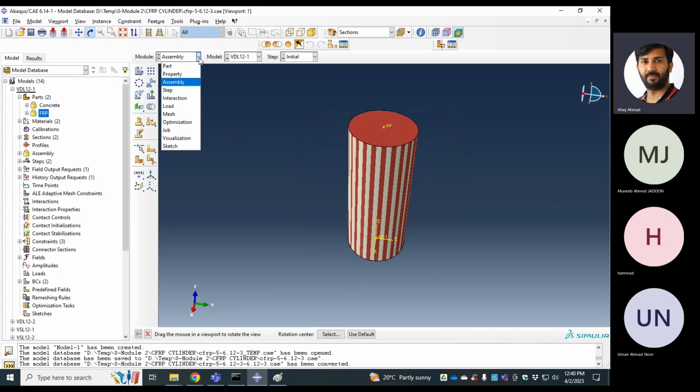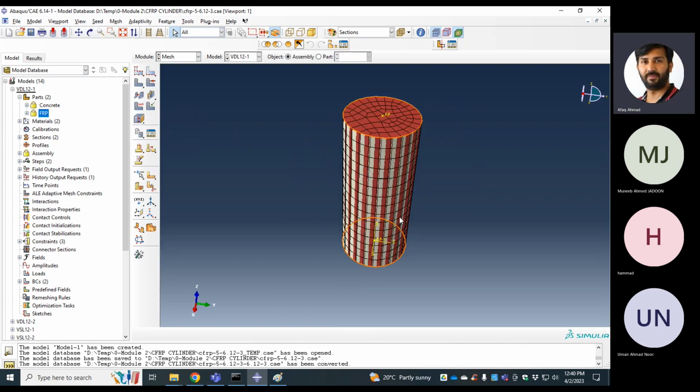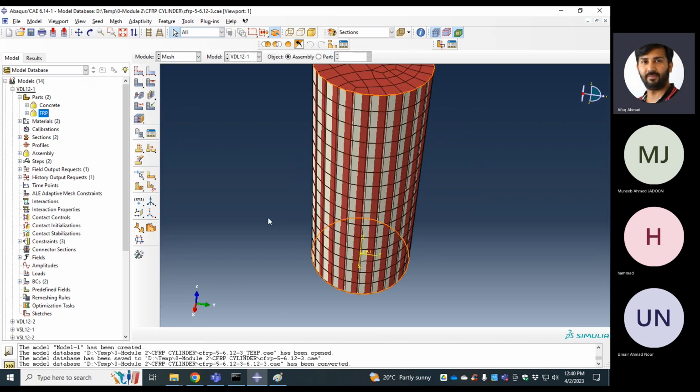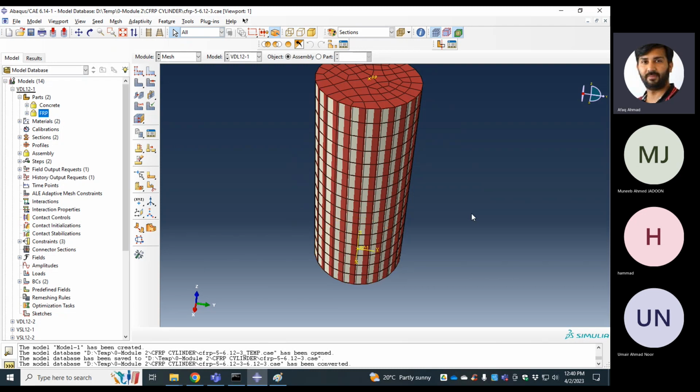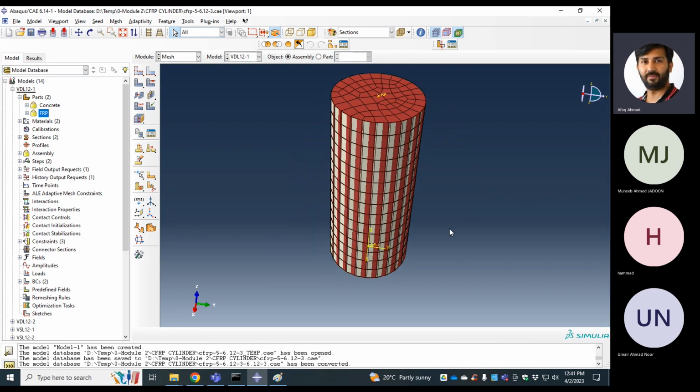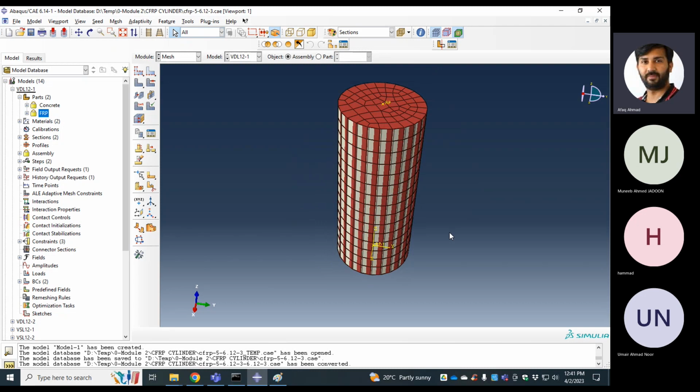Okay, now let's see the meshing of this thing. So that's the meshing of this. I use a normal 8-node brick mesh for the circular part. So that's how you model different shapes in Abaqus.